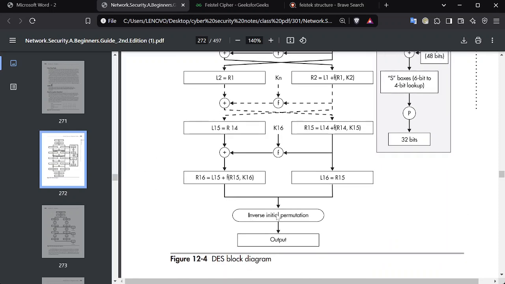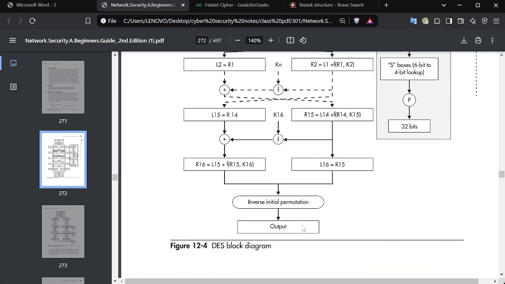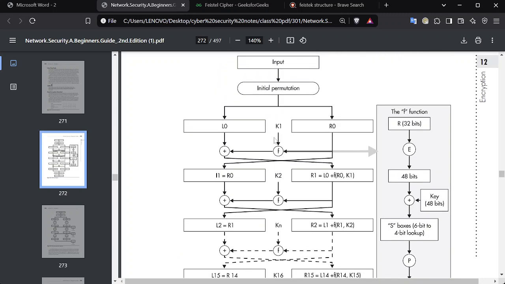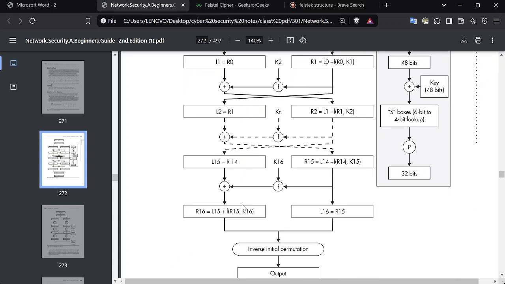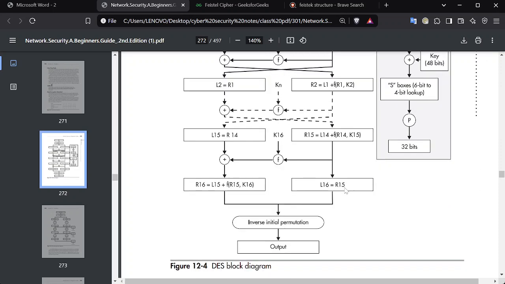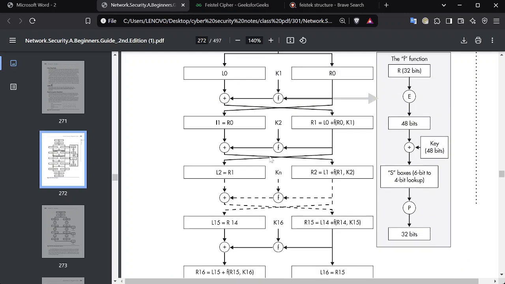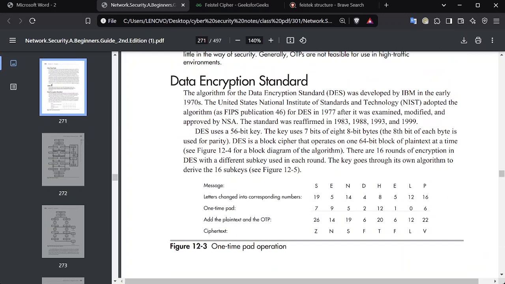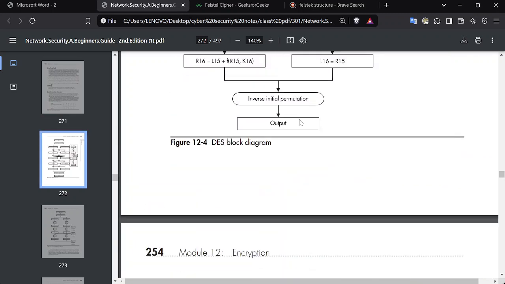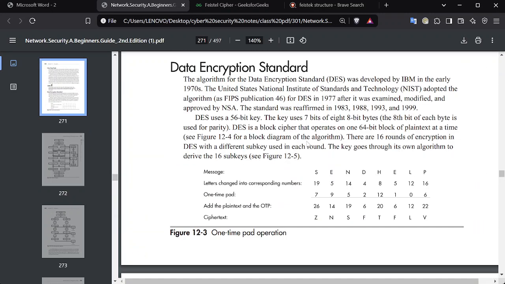At the end, it inverts the initial permutation as well and gives the output. So these rounds go on 16 times. Whatever is changing, it's doing an XOR cipher with it, and again doing it again and again. It's going to do it 16 times, and then the output is given.